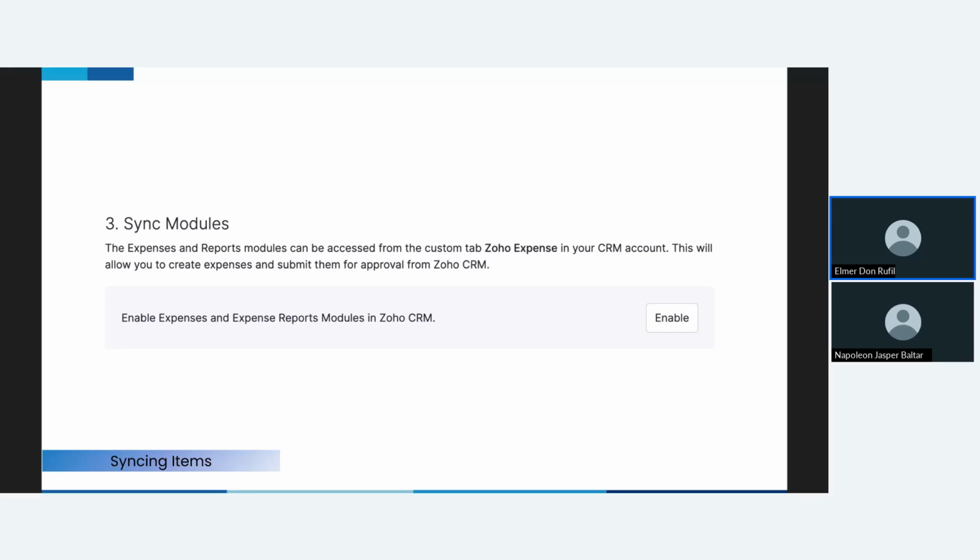Then you just have to scroll down to the sync modules section and click enable. So once enabled, the expenses and expense reports modules will automatically appear inside Zoho CRM under a dedicated custom tab called Zoho Expense. So this setup allows users to handle expense recording and reporting directly within the CRM, making the workflow more efficient and eliminating the need to log in separately to Zoho Expense for each transaction.